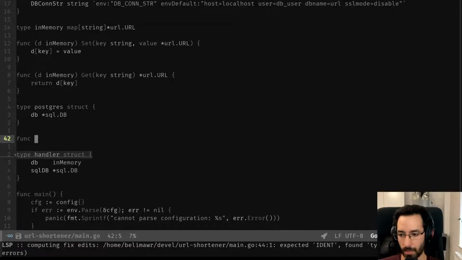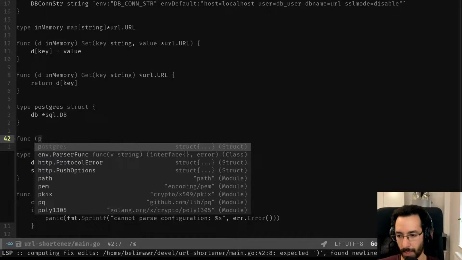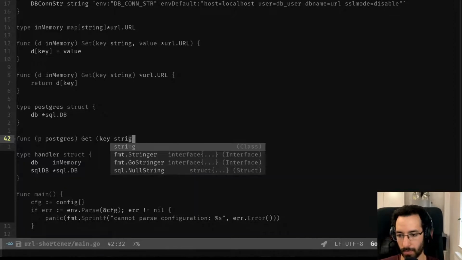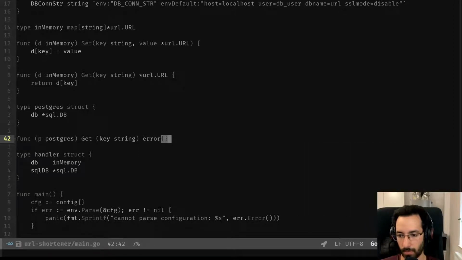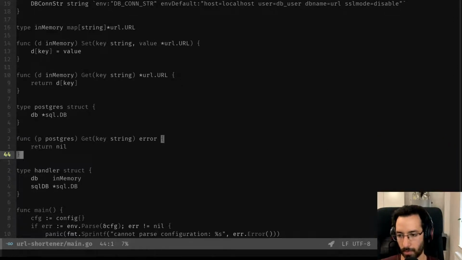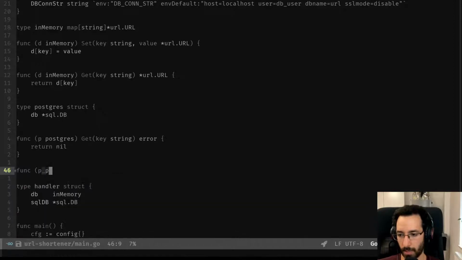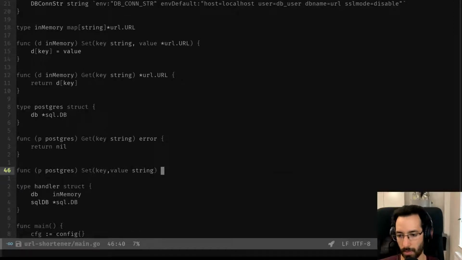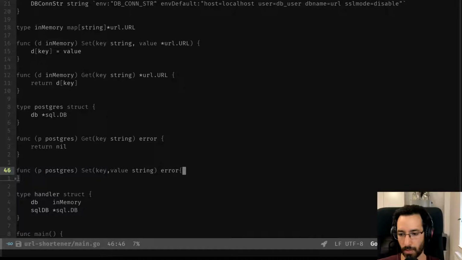So func (p Postgres) Get(key string) returns an error. Return nil, just to have both signatures here. func (p Postgres) Set(key, value string), and then it can return error. Returns an error. Return nil.